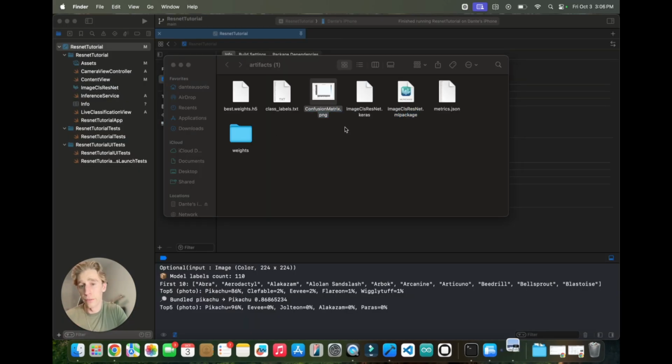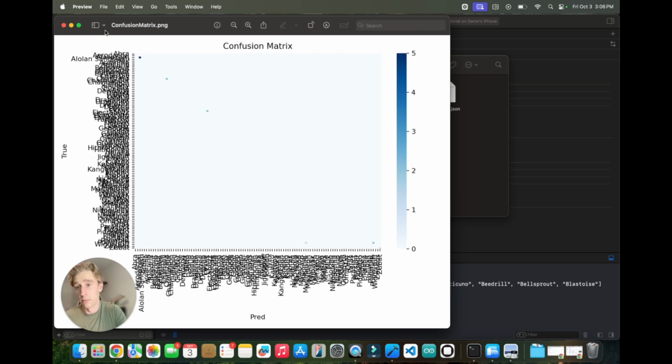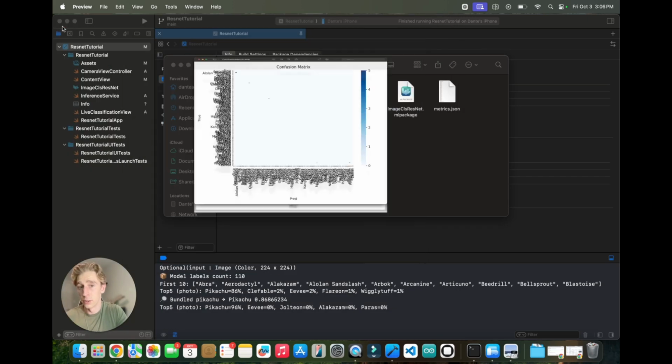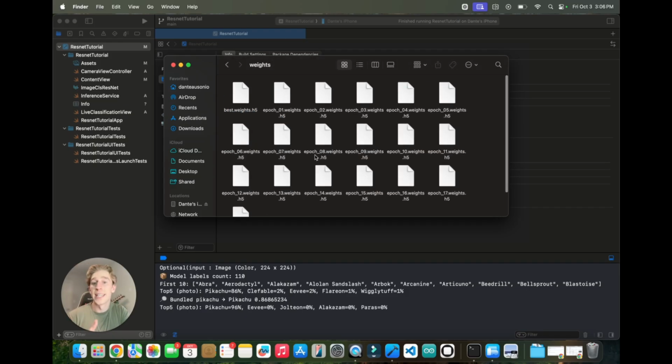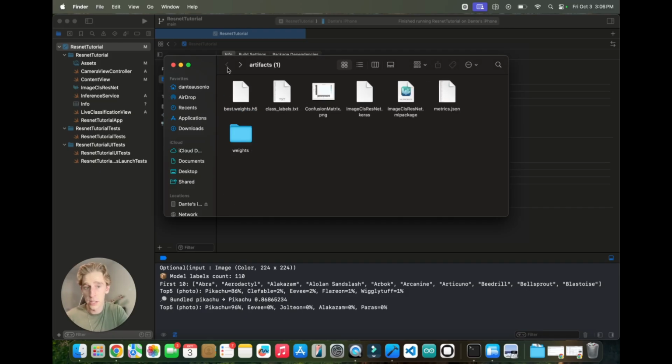So it's going to have your confusion matrix. This is a massive confusion matrix, so not very useful, but that's okay. All of your class labels. It's going to contain the H5 file for your best model. It's also going to contain the history of all of your previous models, and then it's going to actually have your .mlpackage, and it also exports the Keras model as well.